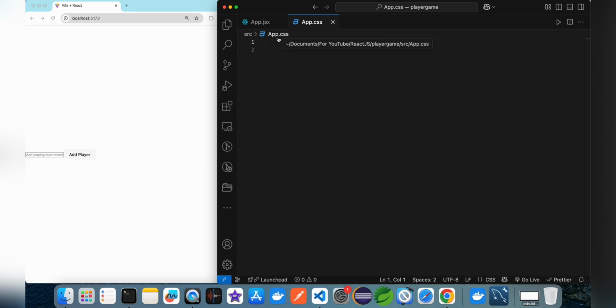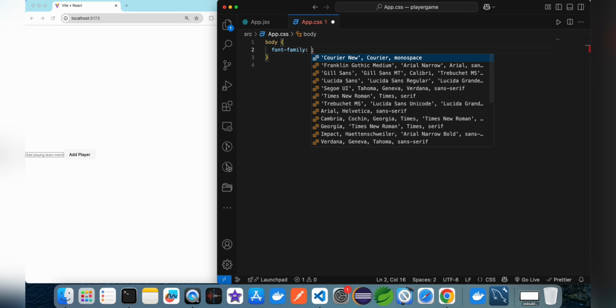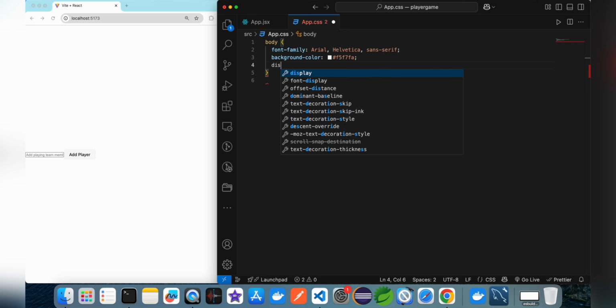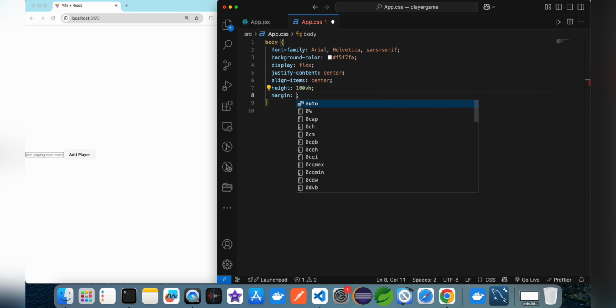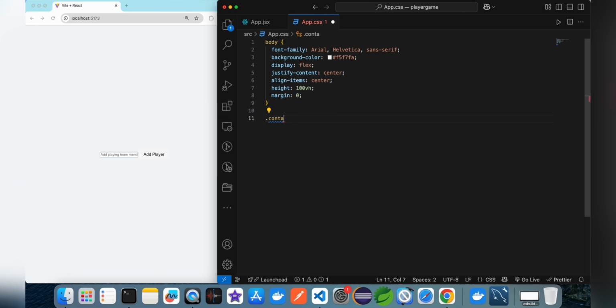For CSS, the whole body should be centered. For that first I use font family, then background is some grayish one, and display flex here, CSS properties justify content center, align items center, and height 100vh, which is occupied by the whole screen of the website or web page.